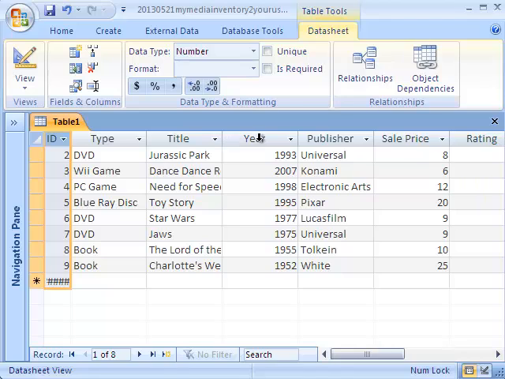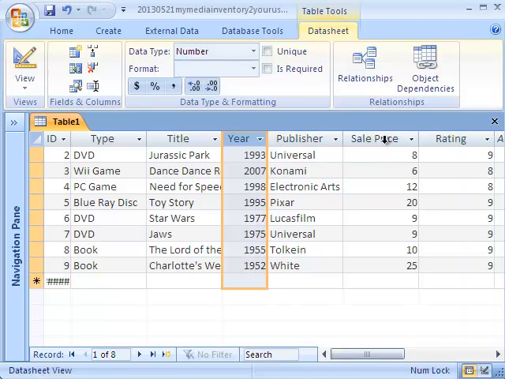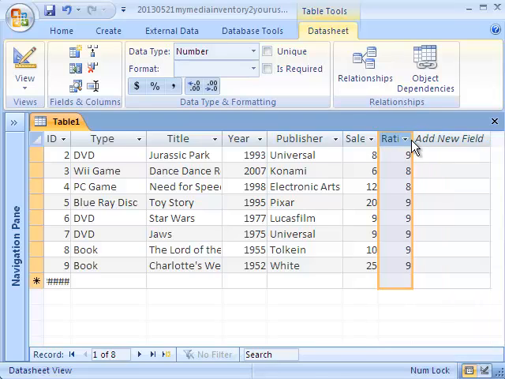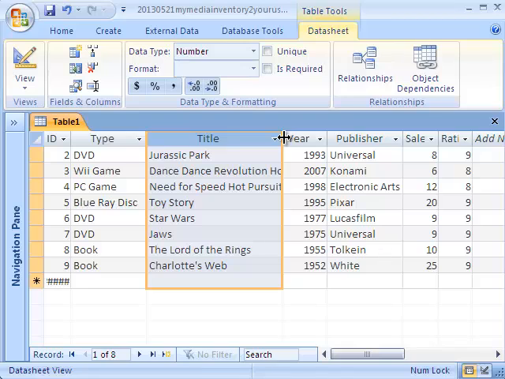And that way you can also make your year column a little bit more narrow, and your sale price, and your rating, and that way you can see everything really easily even when your window is small. As far as the title, you might want to make that a little bit bigger. You click on the word title and then you can stretch that out a little bit.